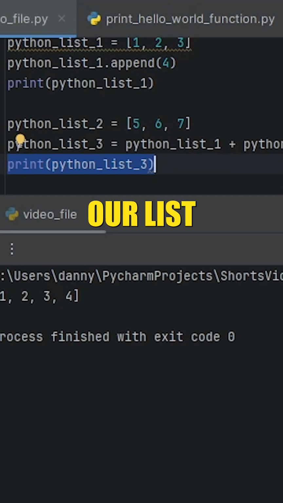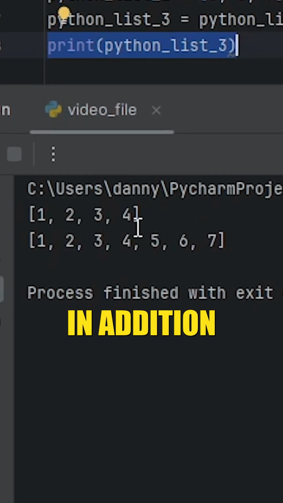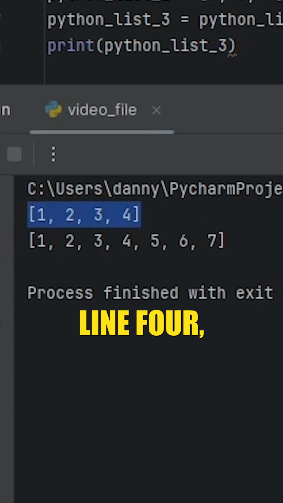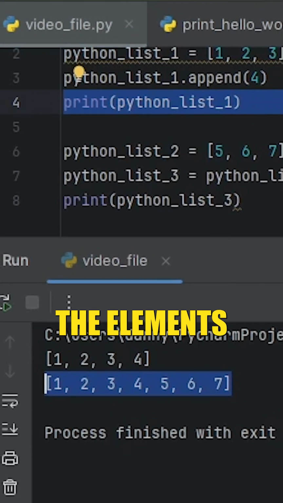And if we go ahead and print our list 3 after combining the two together, you'll notice that indeed, in addition to the first one being printed out in line 4, we have this new Python list 3 printed out in line 8, whereby all the elements are combined together.